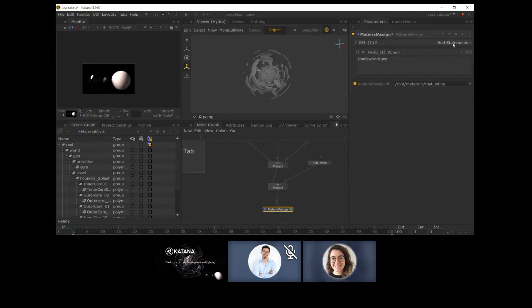I probably won't cover this over this session, but you can basically select elements in the scene graph based off of path, collections, or a custom statement. So right now we've just set it to a path. You can add as many as you want. You can have it assign the difference between two paths. So it's quite powerful in what you can do with that. So now that we've got our material assigned, I'm just going to create a render settings node.